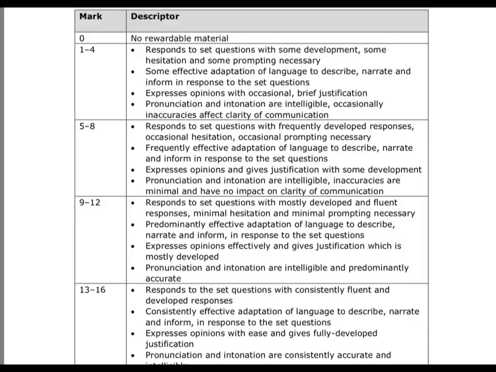and communication. So you'll score on the lower side of the scale if you are giving me no detail, you're giving me the most simplistic of answers. For example, to the question about do you like school meals, if you just say no, then you're not going to get very good marks at all. So if you're looking in the 13 to 16 category, response to the set questions with consistently fluent, developed responses.